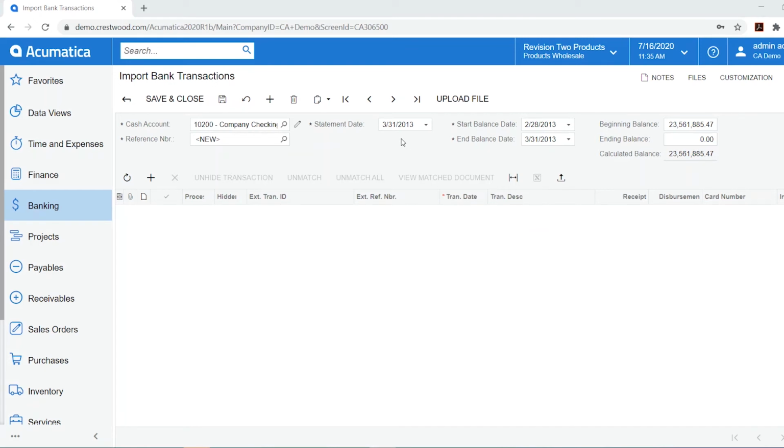After choosing the correct statement date and end balance date, you would normally click on the Upload File button, which can be used to import OFX or Open Financial Exchange files, which you've downloaded from your bank. You can also use web services to automatically import transaction data for multiple bank accounts. At this point, I'm going to save it.